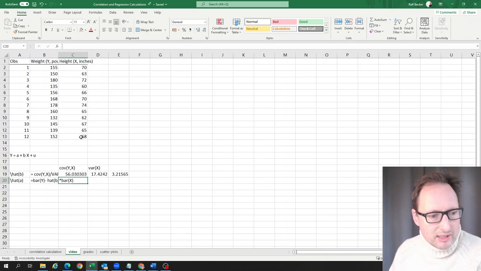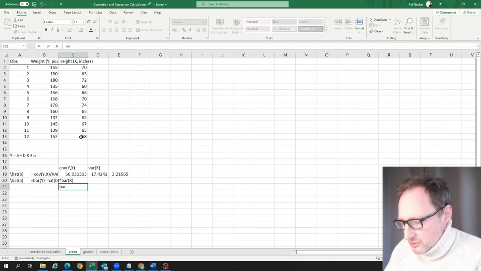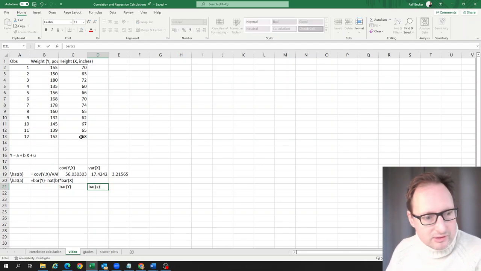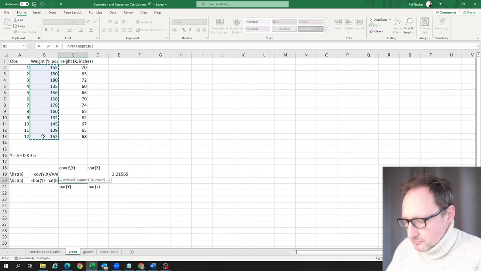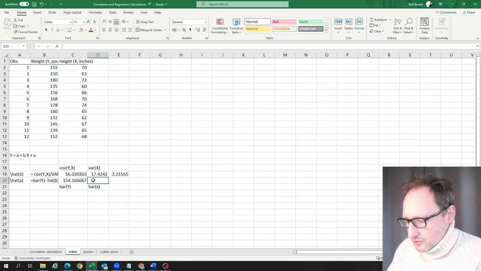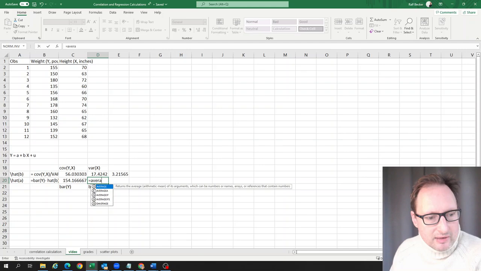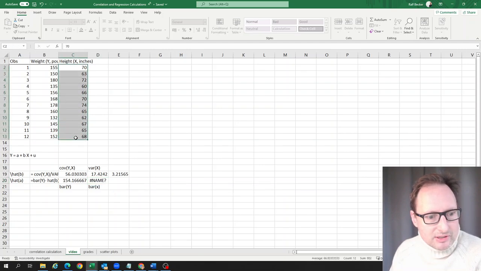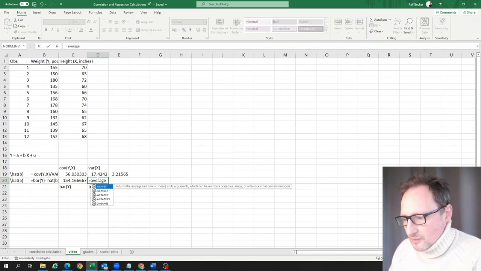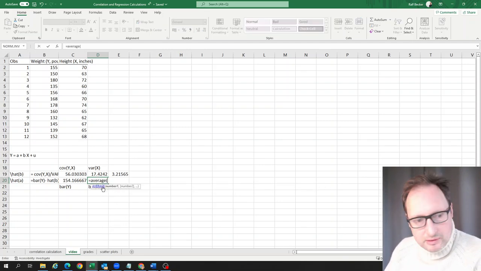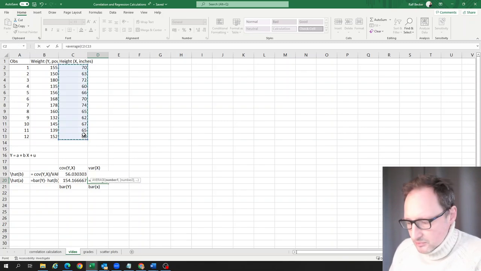Fairly straightforward. Then we also need the means, so bar of Y and bar of X. Let's calculate them here. That is the average. We want the average of Y, that's here. That's 154.167. Then we want the average of X, that is here. Average of X, we've got that here.